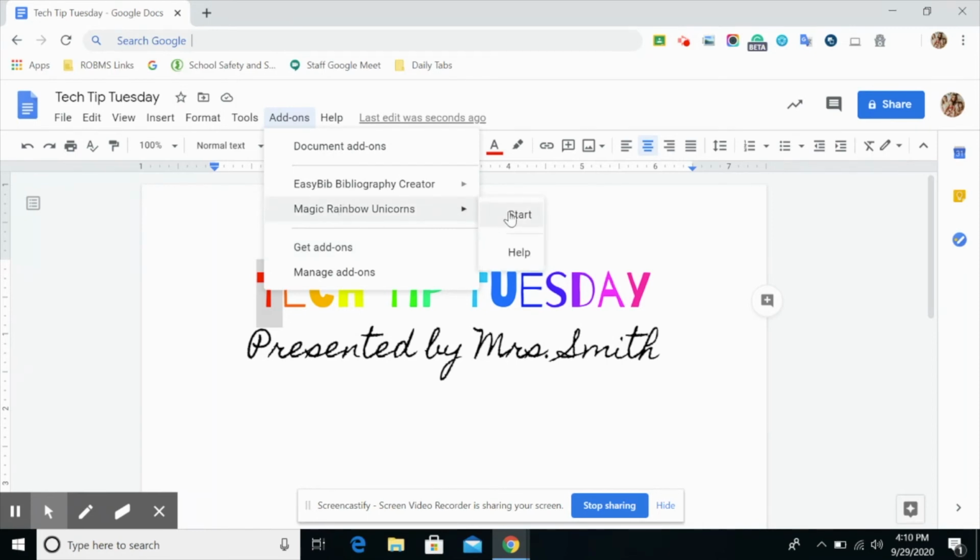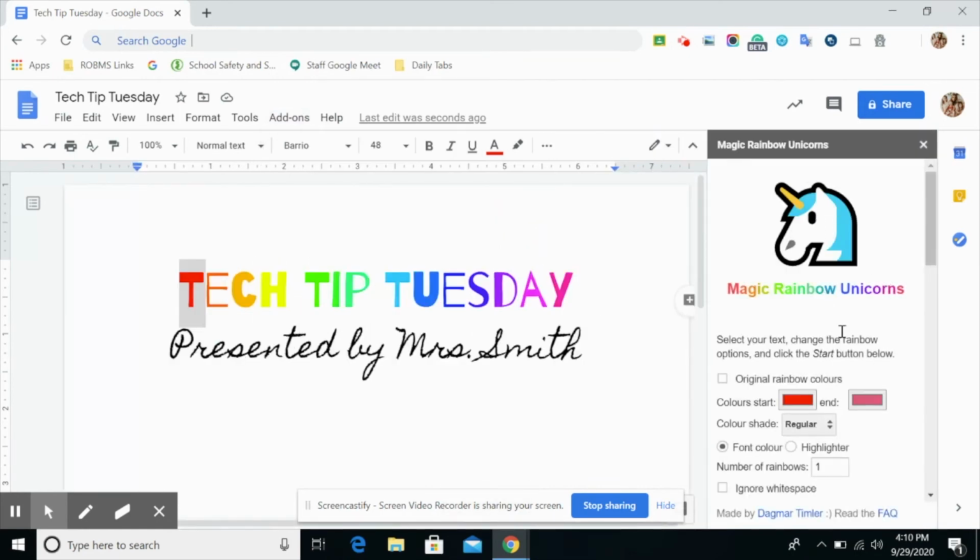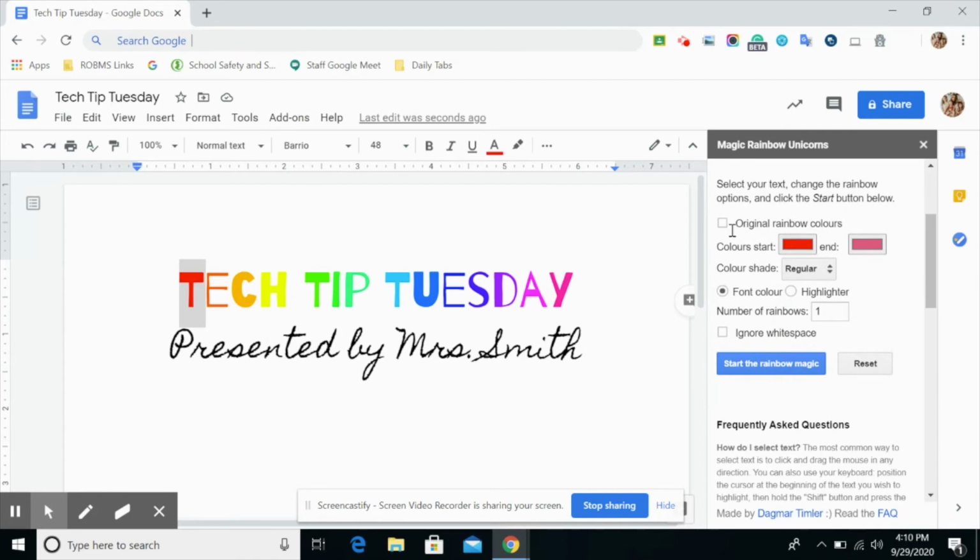So then I'm going to click on it and go to Start, and it pops up on your right-hand side. And I'm going to scroll down. I'm going to use the default colors, but you could have your start color, end color, whatever you would like it to be. And you're going to highlight the font that you would like to have this effect and go to Start the Rainbow Magic. And boom, done. Just like that in a click of a button.